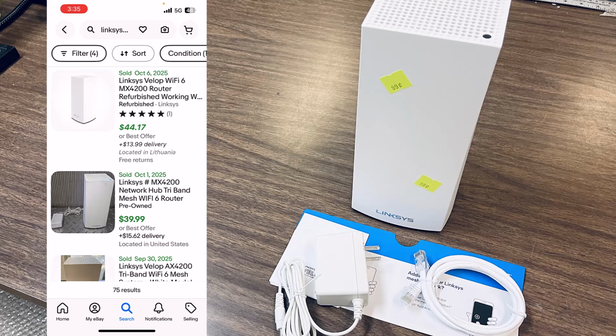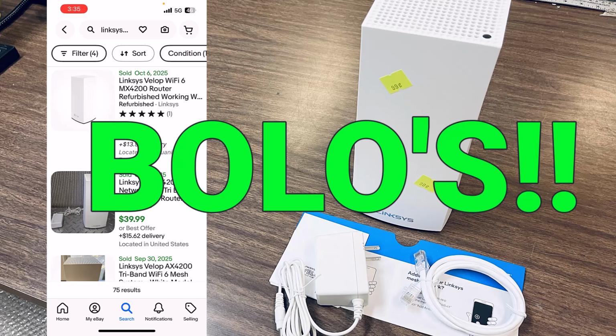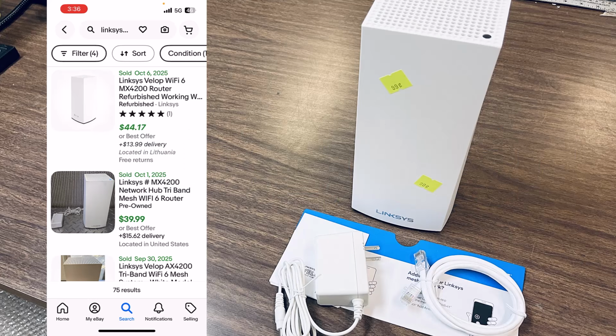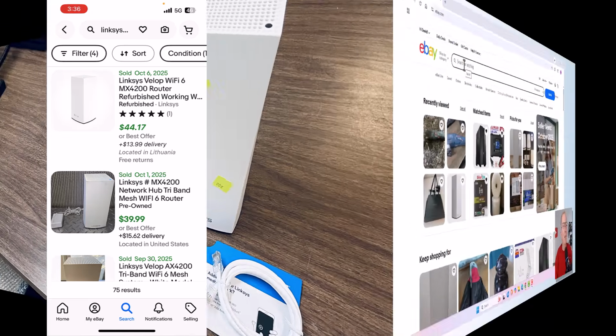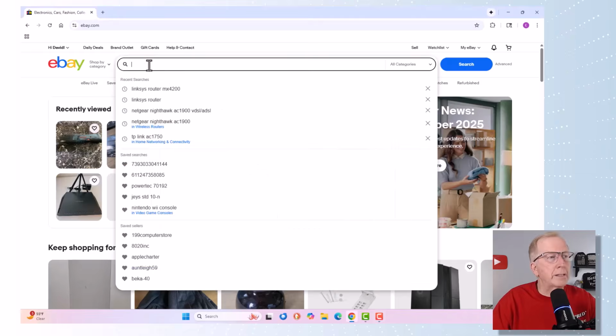Now, what I want to do is I'm going to switch up and show you why wireless routers are a great BOLO item, which stands for be on the lookout for. So I'm going to show you that right now. Let's switch over to my laptop and let me show you what to be watching for. Okay, so what we're going to do now is see what kind of BOLOs we can find on wireless routers. So let's take a look.